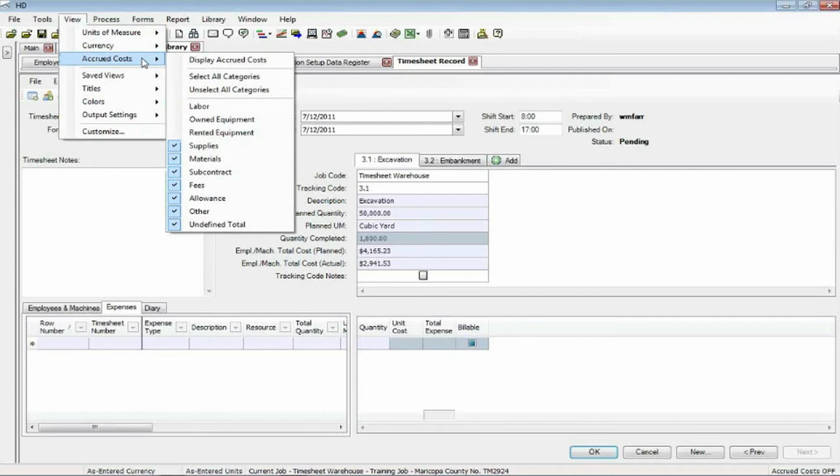What Hard Dollar is doing, basically we want to help you as a project manager and as a timesheet input person to enter in just basic information. We do not want you to become a data input person. That's what accounting is doing. They're keeping track of all the invoices and all that information. So we're allowing you, if you so choose, to accrue certain types of costs.